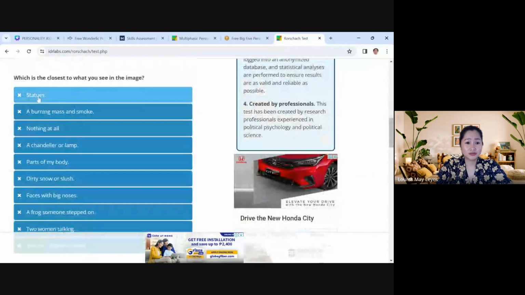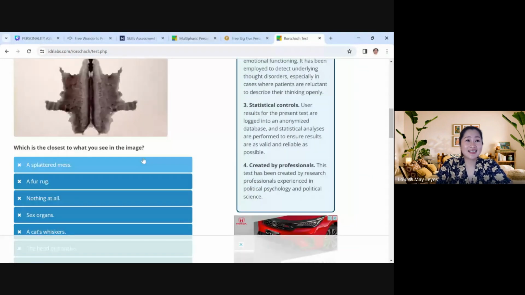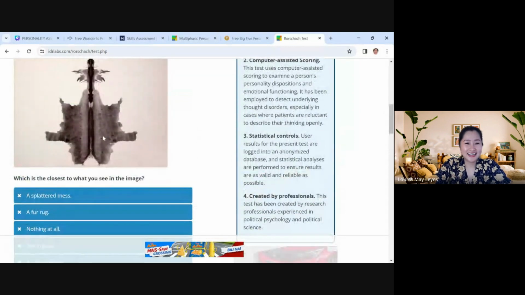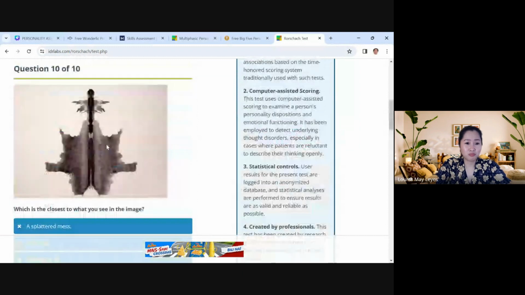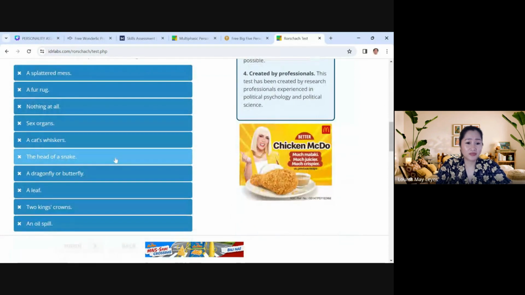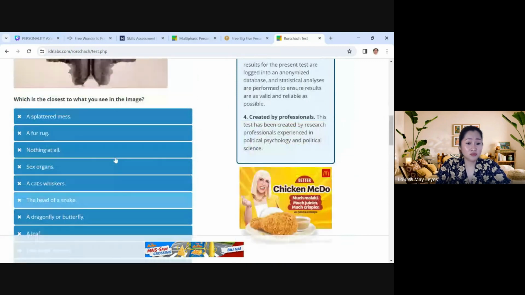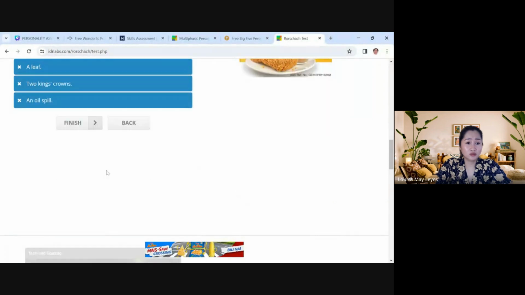Statues. Sino din yung nagtitake ng test? Maybe you'd like to share also your result if you took the test din, the Rorschach. Ito ay parang a cat whiskers. The head of a snake, a splattered mess, a furrow, a dragonfly, 2 kings crown, nothing at all. Finish.